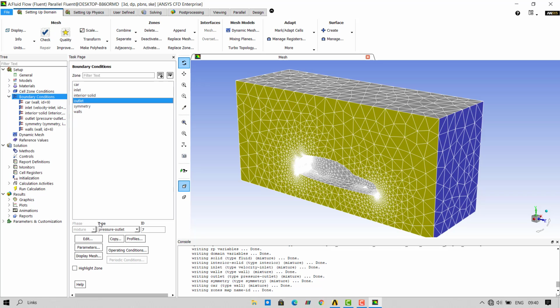Select the outlet and make sure the type is pressure outlet. Select on symmetry and make sure the type is symmetry. This will tell the software that our geometry is symmetric around this face.